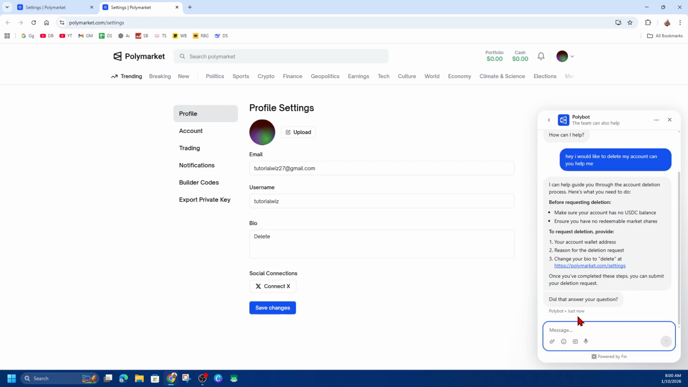So now in this little chat message, we need to say your wallet account address here, put that in for number one, and then reason for the deletion number two, and then we've done delete. Just make sure to save changes here like so, and then they're going to go ahead and request that or complete that request for you.